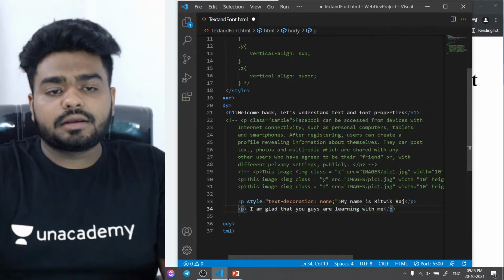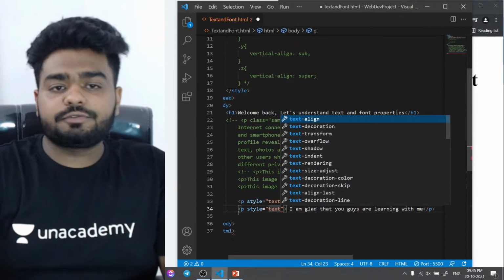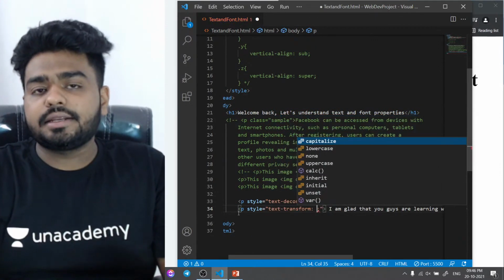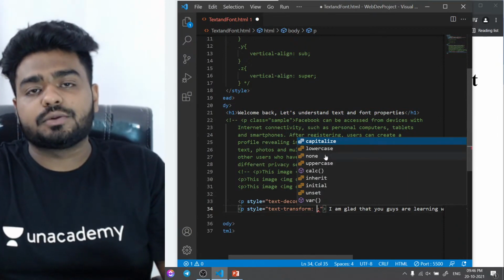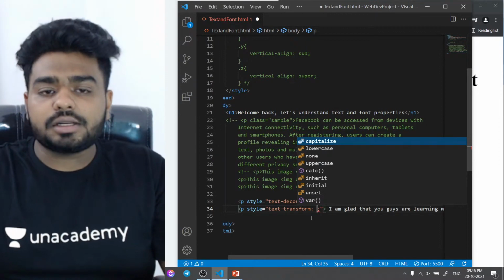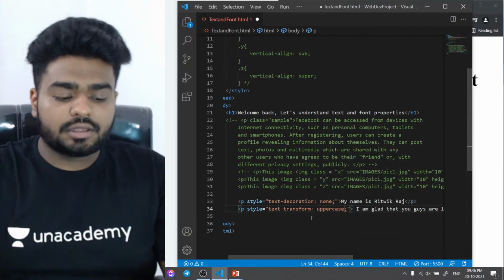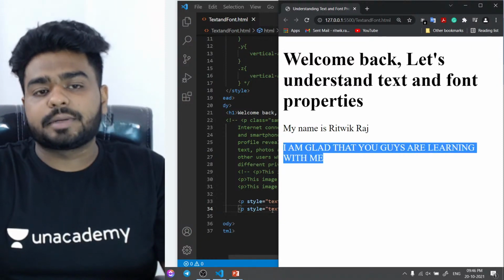Okay, and to this I'm going to put style again, and give text-transform. Now see, again it is showing me some of the values. The first 4 values are capitalize, lowercase, none, and uppercase. None will be default, so let's understand what is uppercase. I hope you must have understood it already. It's going to change my text into all uppercase.